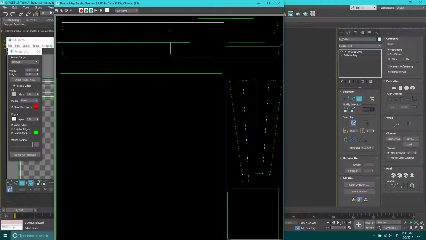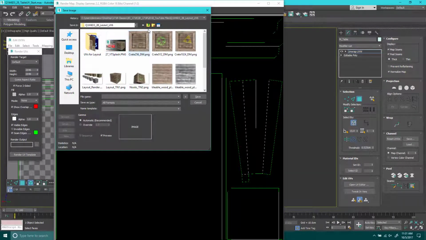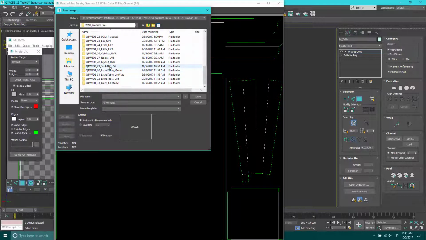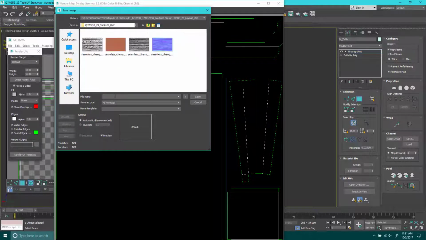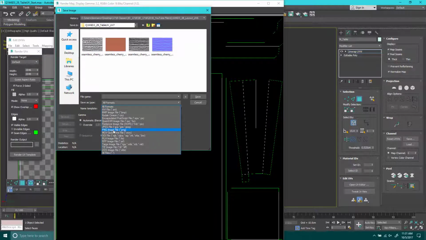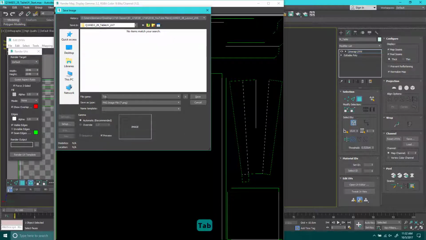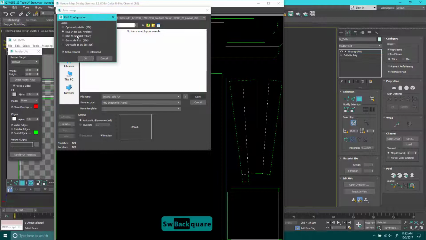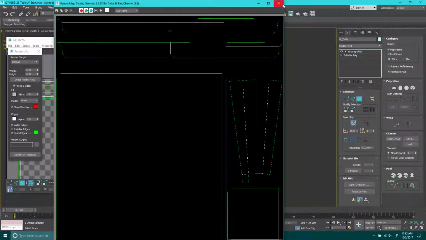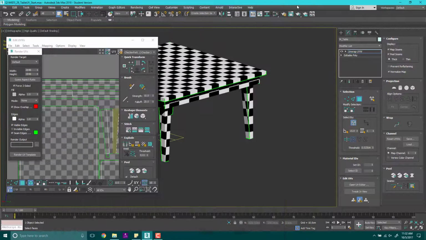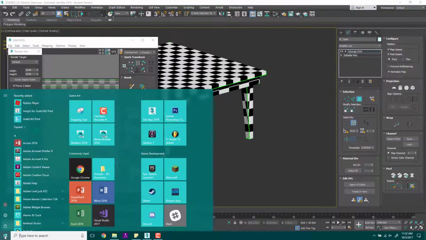I'm going to call this table UV, and it's a PNG. Actually, I'm going to call it square table UV. Hit save. Yes. Cool. Now from here we're going to go into Photoshop. So I'm going to close this, minimize this, and open Photoshop, and I'll see you when it opens.